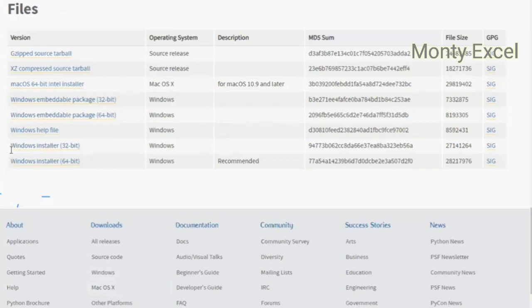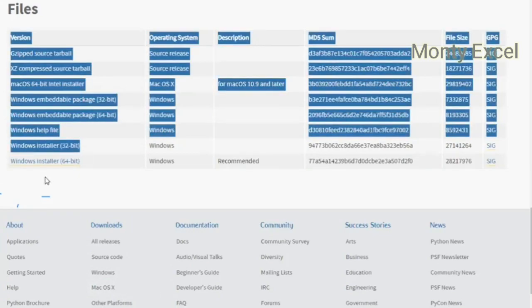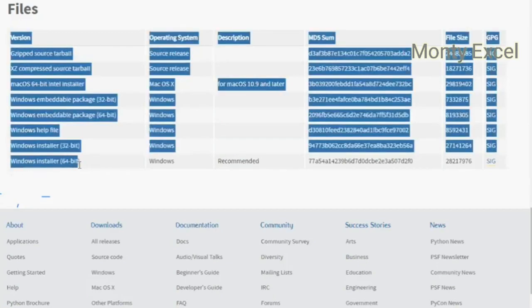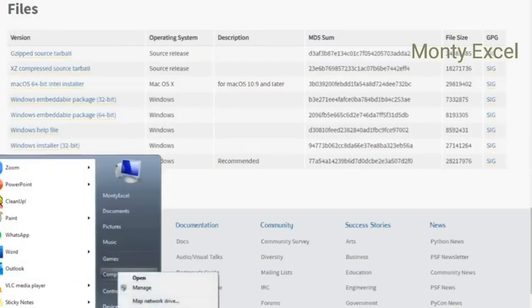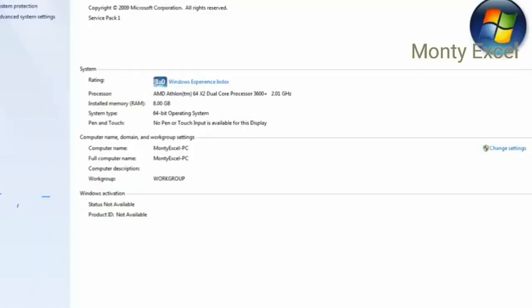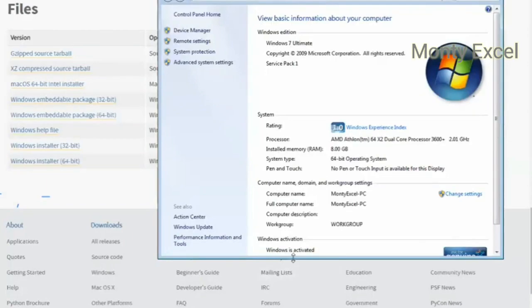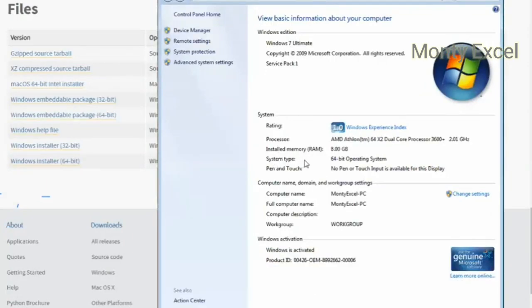It is saying Windows installer 32-bit operating system. One is 64-bit operating system. This is what I was referring to. When I go to my computer, I will see what my computer type is. My computer right now, you can see system type is 64-bit operating system. Some computers have 32-bit operating system. This is very important. 64-bit or 32-bit.